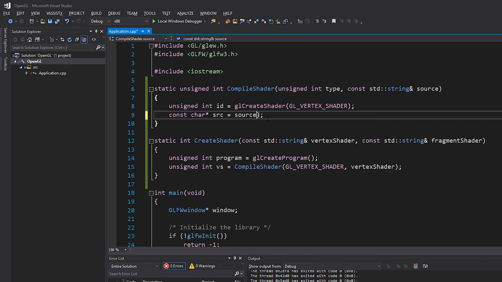We could have also written code like this. You might've seen this kind of code before. Basically, this is just looking up the very first character in the string and then returning the memory address of it, which ends up returning this. Because the string API does provide us with c_str, I prefer to write this code.